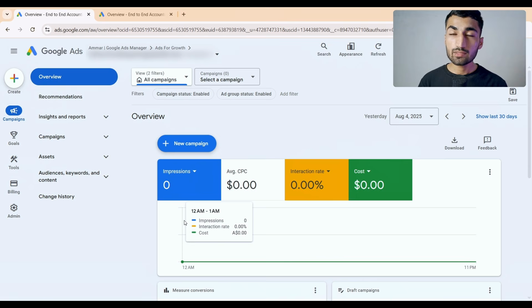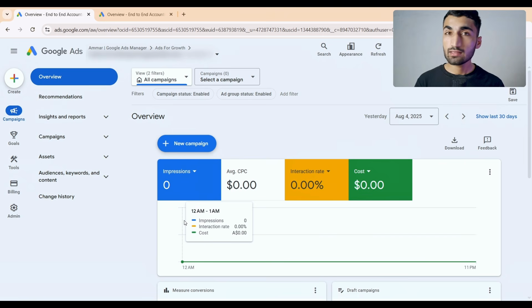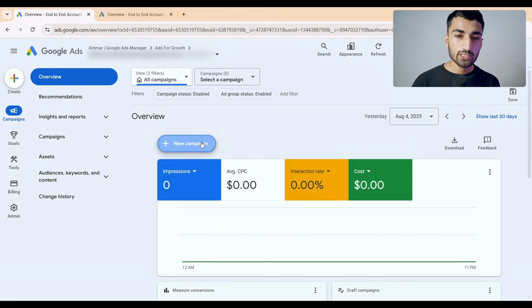Now after setting up conversion tracking, let's build a campaign. The example that I have is a cleaning business that wants to advertise residential and commercial cleaning in the United States. So let's do that, and you need to follow that step by step. You just need to change your services and click on new campaign here.